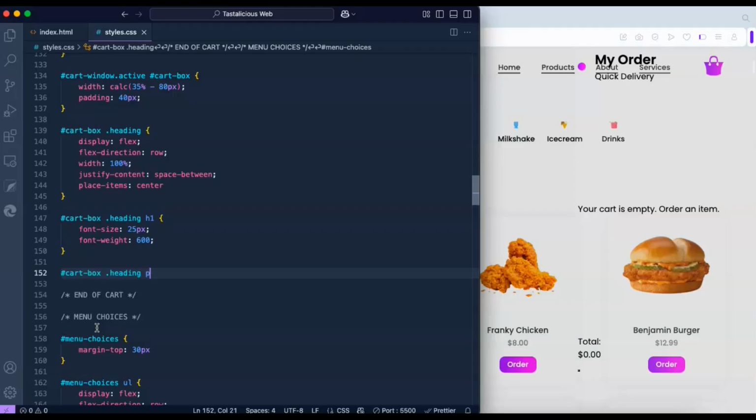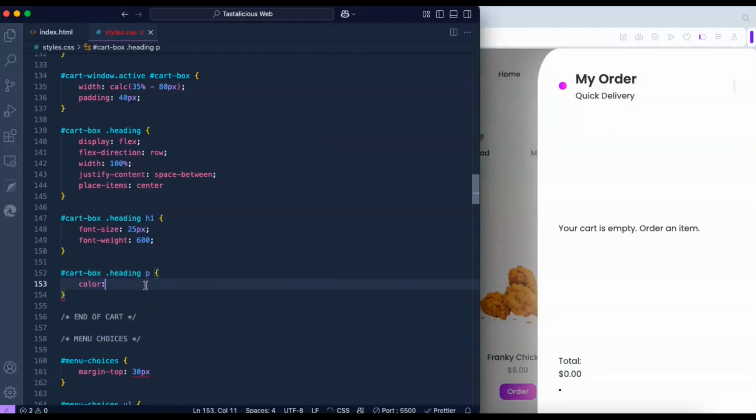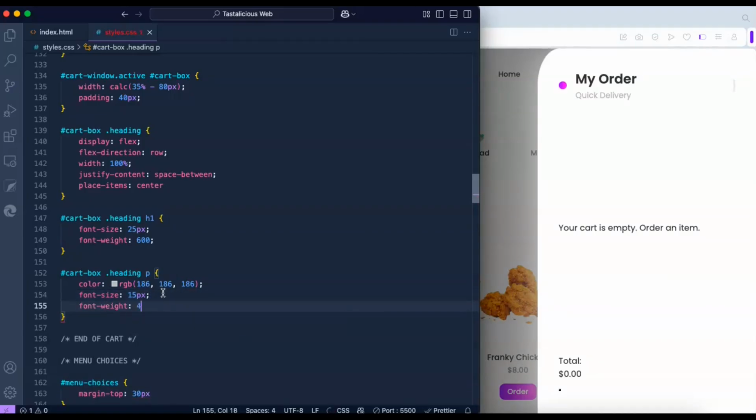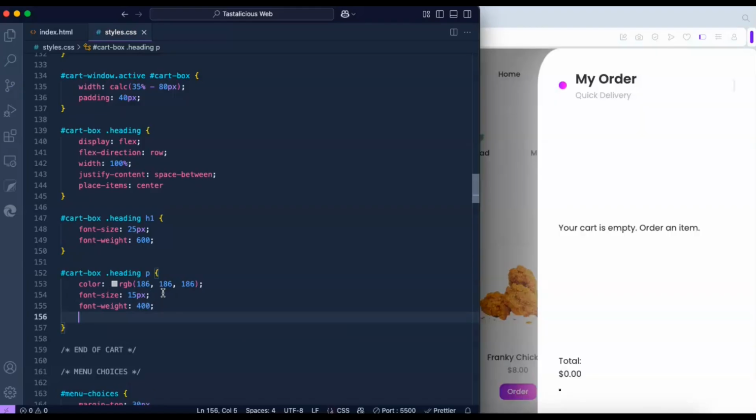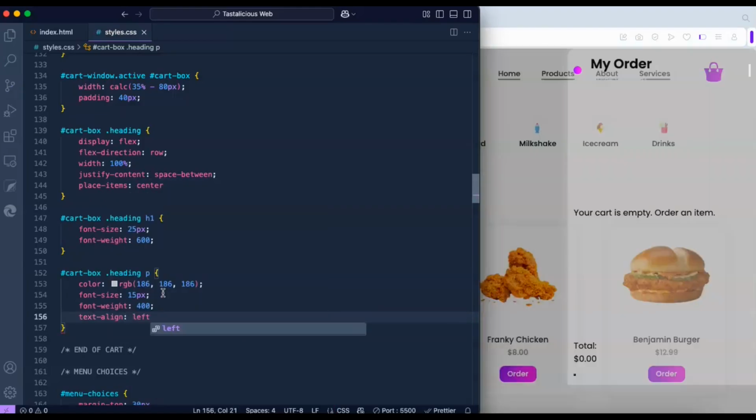And then the next thing is the paragraph element, and we just want to change the color to be a little bit lighter than the rest. We want it to be like a lighter gray, and so I found a good combination of 11186. Next we want to specify the font size, and we want it to be a little bit smaller. We also want to ensure that it is thinner, so we're going to set a font weight of 400, and we want to ensure the text is aligned towards the left side.